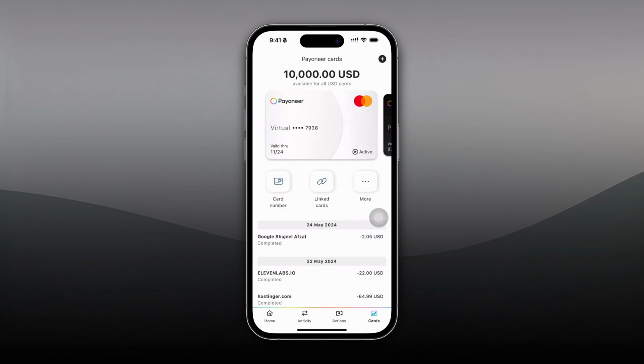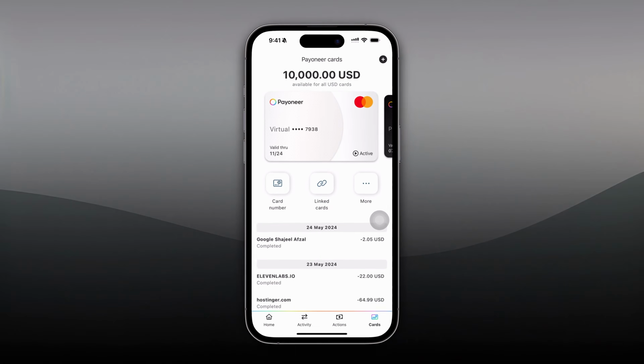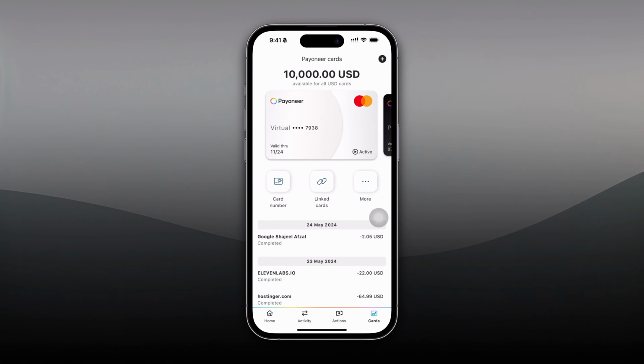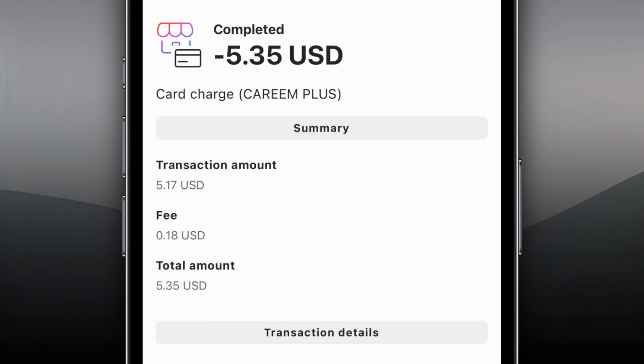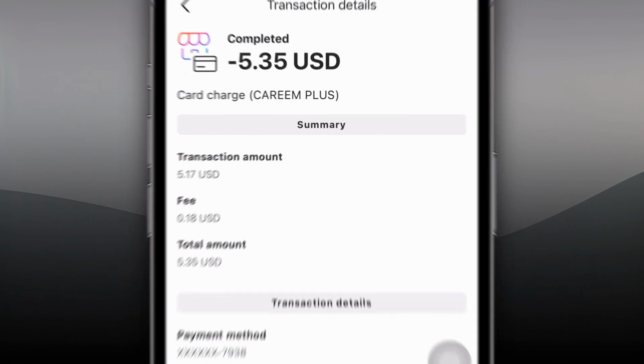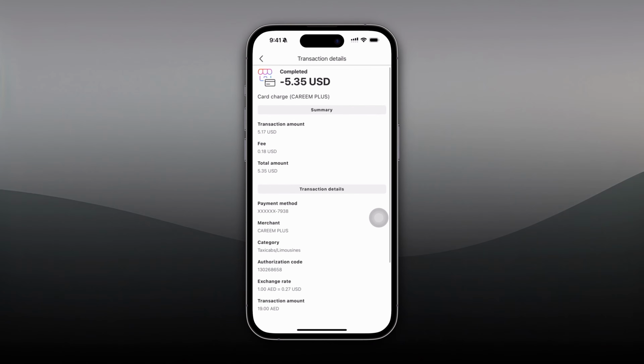And by the way, Payoneer also provides virtual card support, and you can activate the card. You can use it for online transactions. You can also link it with Apple Pay, but I don't recommend it because there are extra charges on each transaction. So for example, there is a Cream Plus transaction, and you can see 5.17 was the original transaction, but 0.18 USD has been the fee of this card. That's why I do not recommend this to be used in Apple Pay.